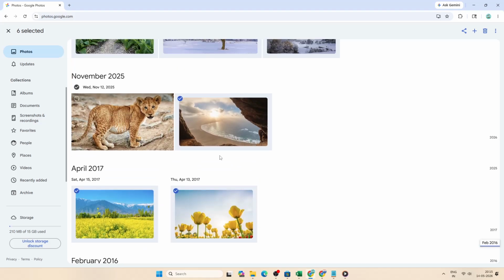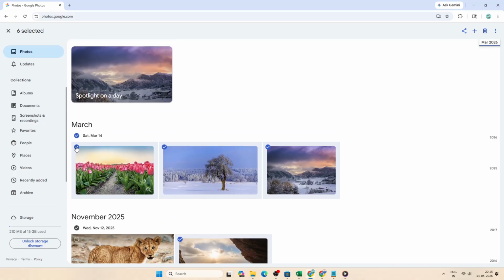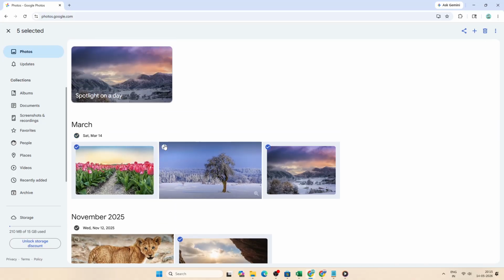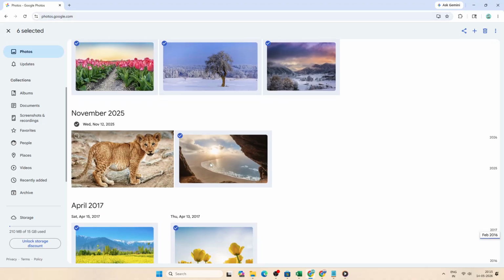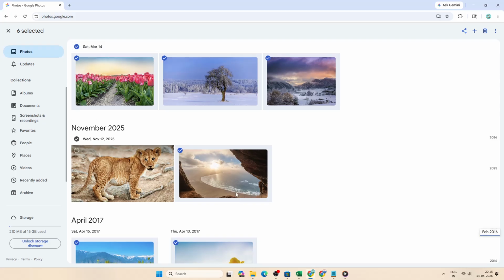To refine your choices, click a check mark again to deselect. As you click, notice a counter at the top showing how many items you've marked. This is handy if you are gathering a specific batch or working from a checklist. You can keep scrolling and continue selecting. Your earlier choices will stay highlighted.